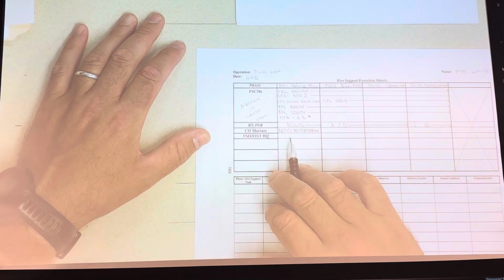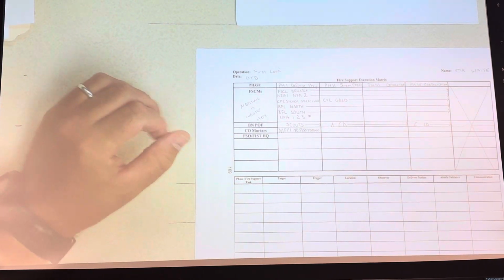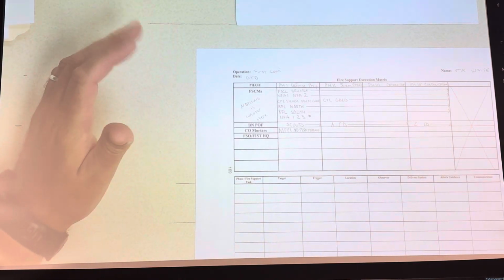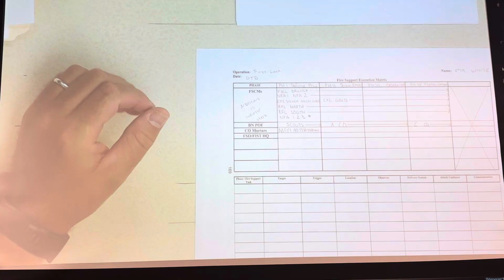Okay, you're probably gonna have to write smaller than I did to get it all in, and I'll probably have to erase this and adjust it once I have the azimuth of fire. Okay, so company mortars, we have nothing else that we can complete at this time.